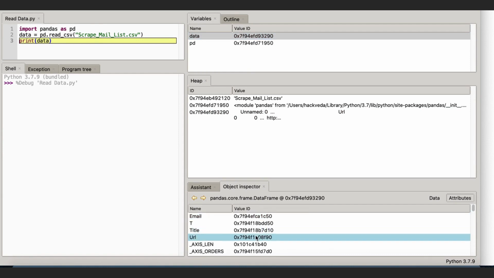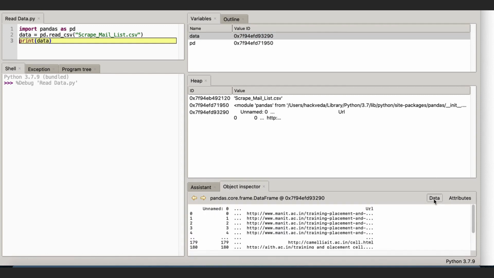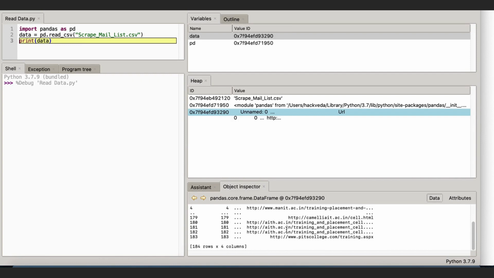All the columns are stored at different memory locations, and there are various other attributes which are calculated once we read the CSV file. We can discuss all these attributes a little later. I'll actually show you the complete data. At the 290 memory address, we have this complete data available and loaded.